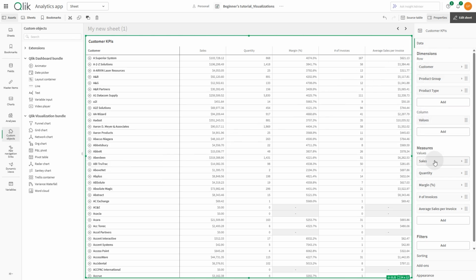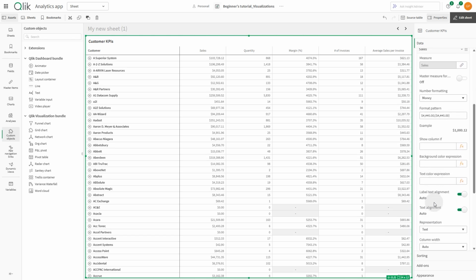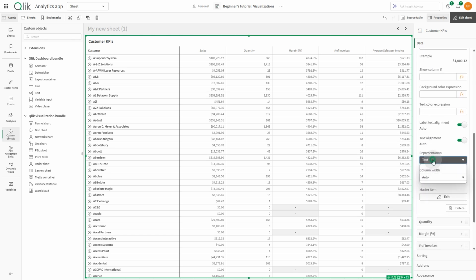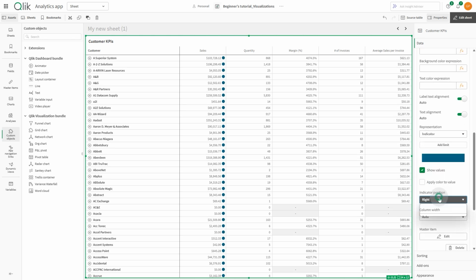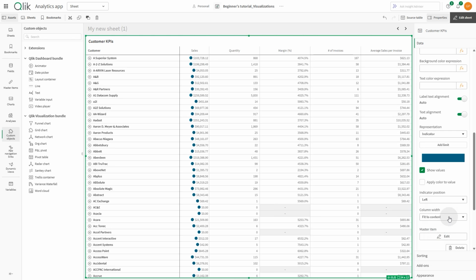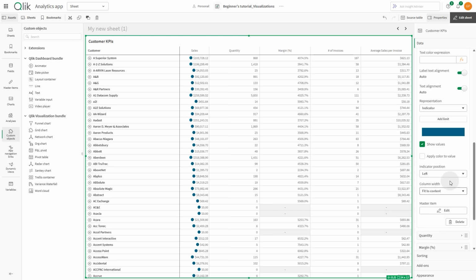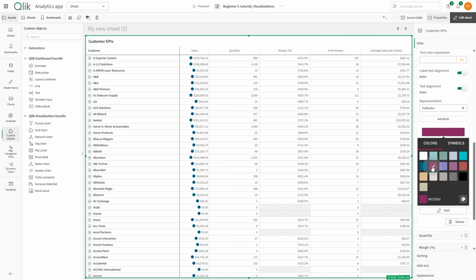Under Data, select the measure you want to apply indicators to. In the Representation drop-down menu, choose Indicator. From here, you can customize the indicator position and column width. You can also personalize the indicator color and choose a different symbol to display as the indicator.